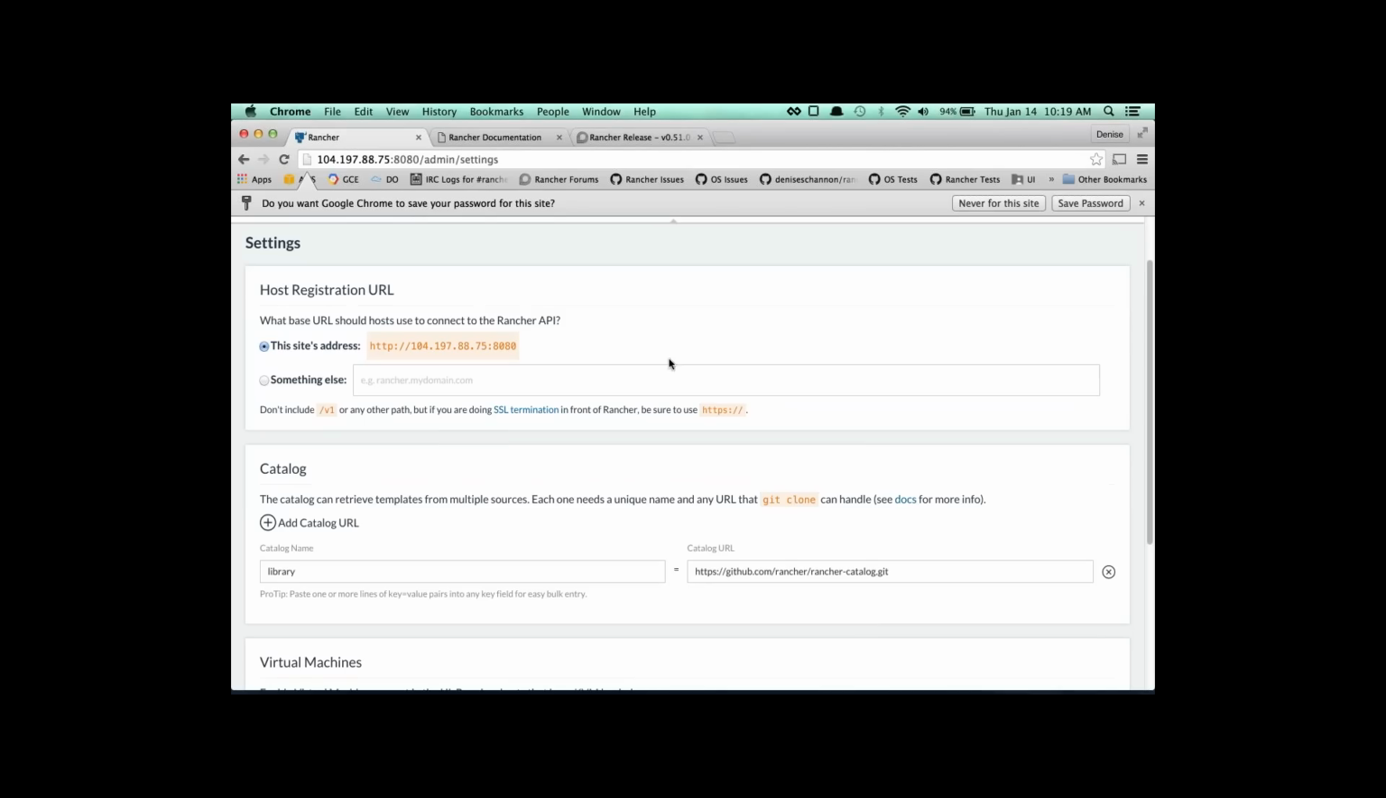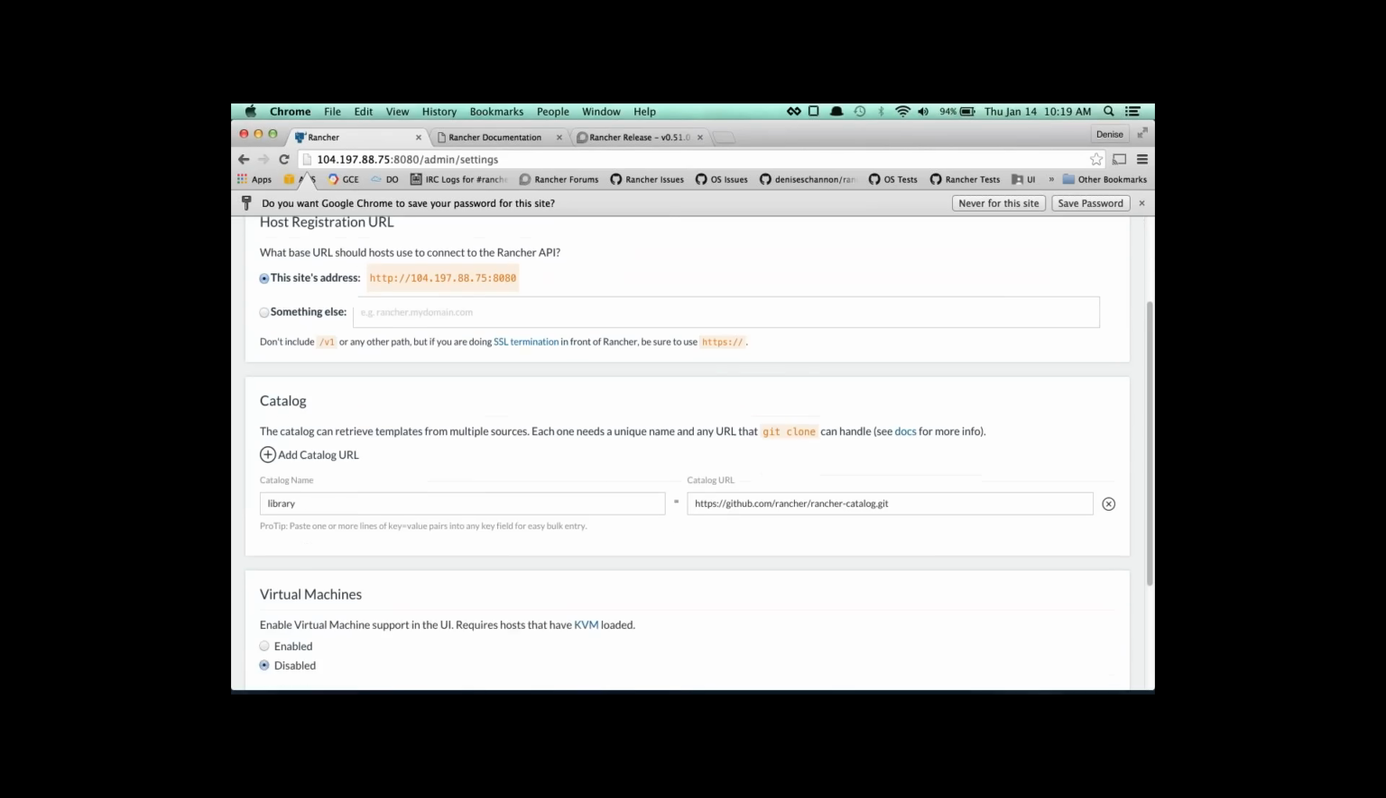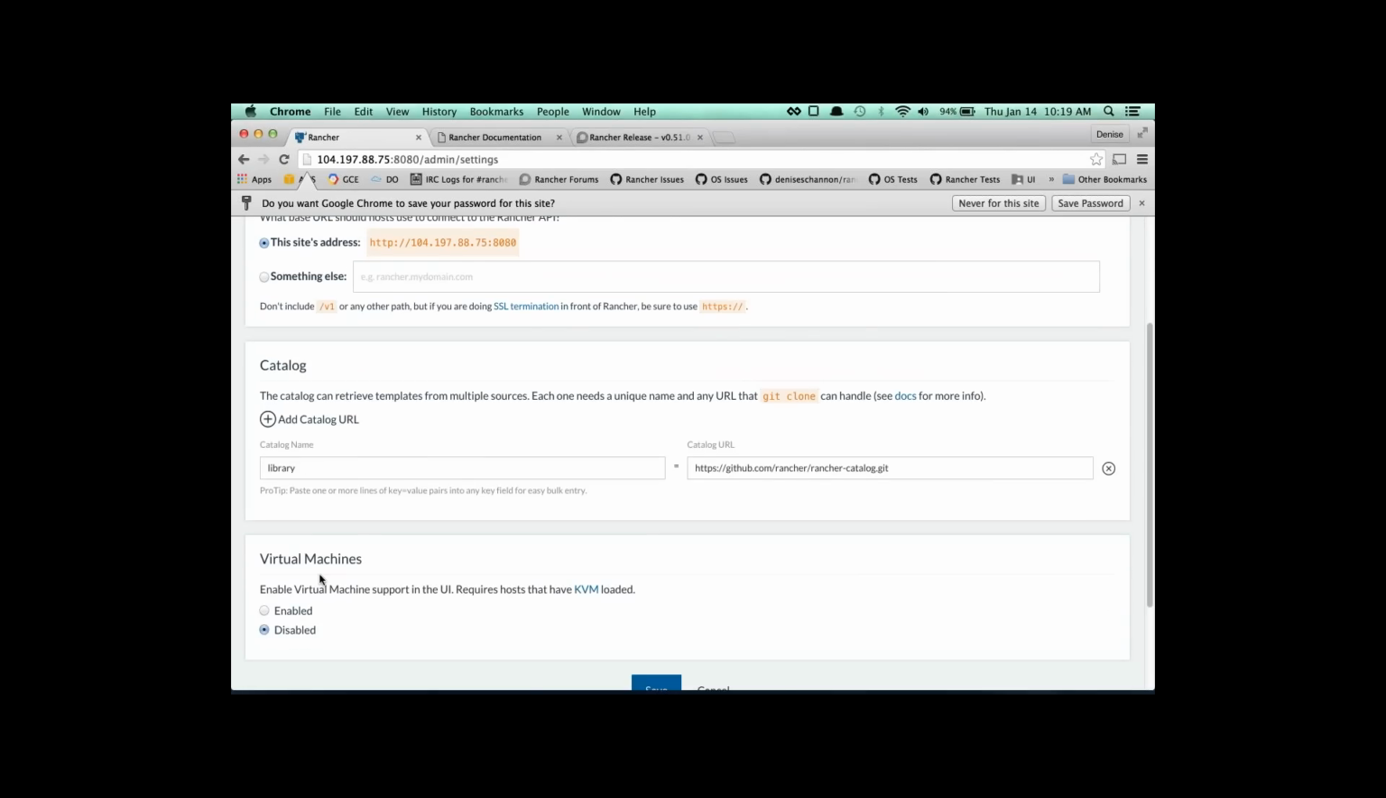We have our catalog options, and I'm going to gloss over this now and I'll come back to it, but basically we have a catalog of templates for users to easily deploy stacks, which contain services. We'll come back to what some of those are, and then we have this virtual machine enabled or disabled.